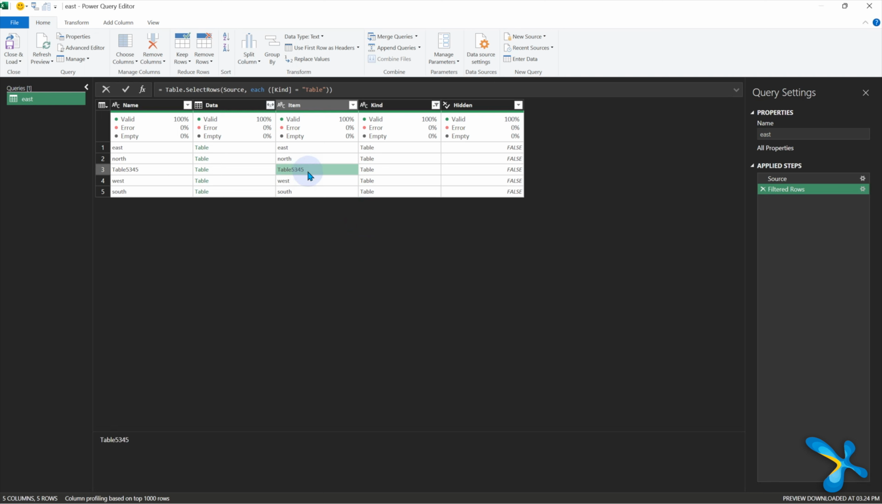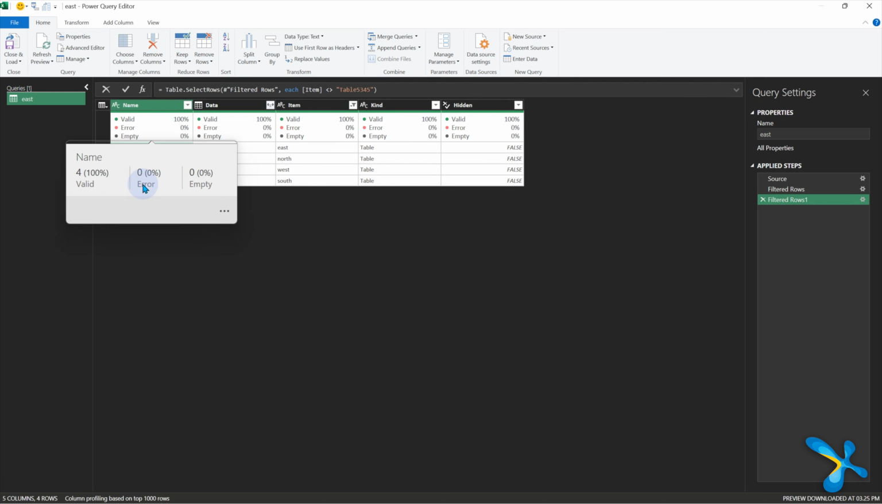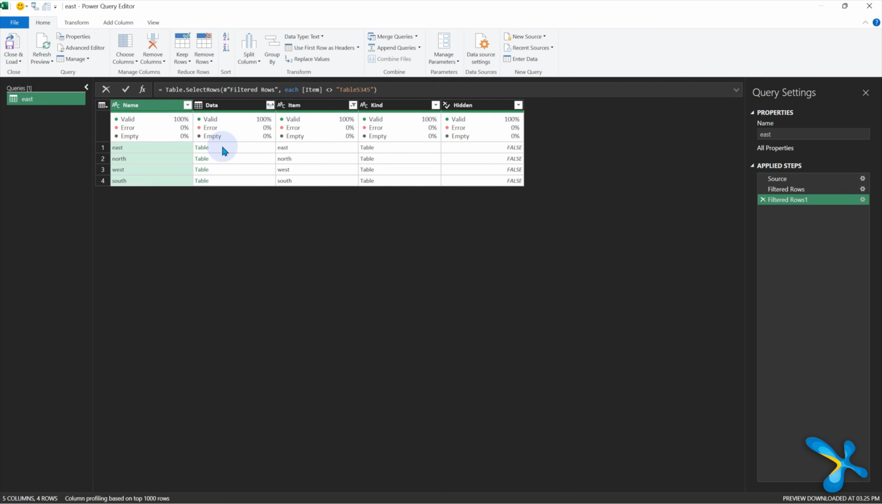I don't want it. So make sure you click inside the cell and then say I don't want this. Does not equal whatever. Now we are left with exactly what we want. It is still not expanded, but this is what we want to work on. Now we are interested in the name of the table and the table data itself.